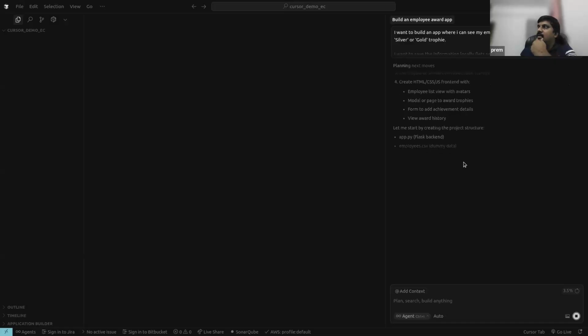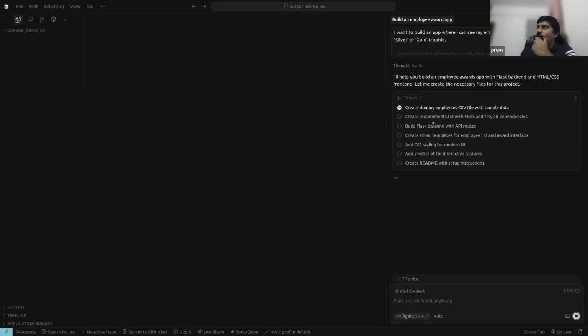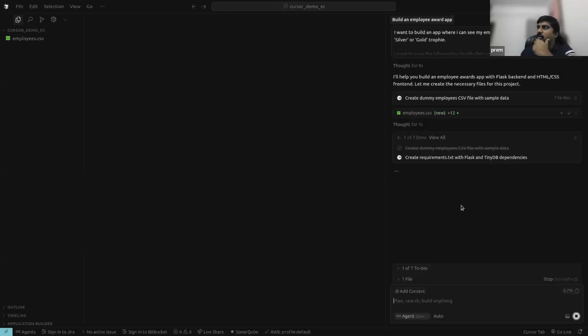So it's planning its moves. It has created some to-do list: create a dummy employee list, create requirement.txt, build a Flask backend with API routes, create HTML templates for employee list and award interface, add a CSS styling for modern UI, add JavaScript for interactive features, create a README file. Let's see what's going on.